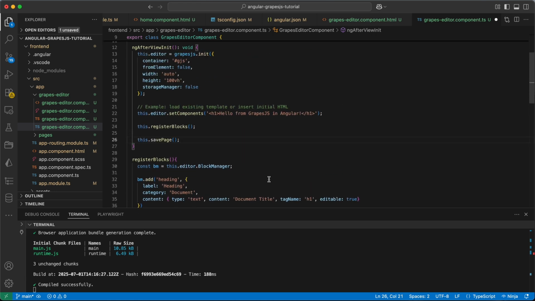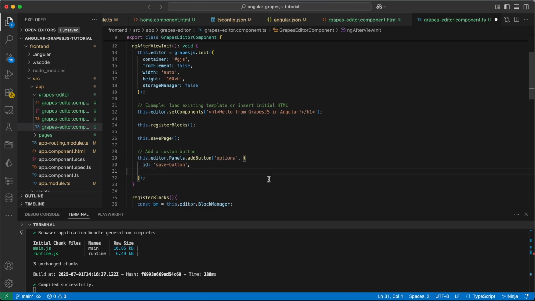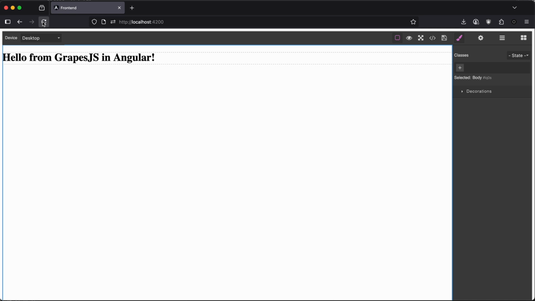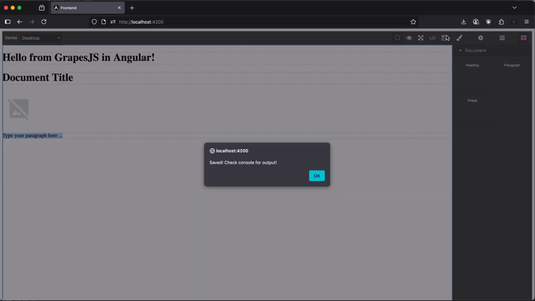Now let's call the savePage function in our ngAfterViewInit, and after it, create a button in our editor panel that will trigger the saveHTML command in our savePage function when clicked. Now let's save everything and head back to the website. In here, reload the page, and we can see that at the top right side, we have a new save button. So let's add in a few blocks and click the save button.